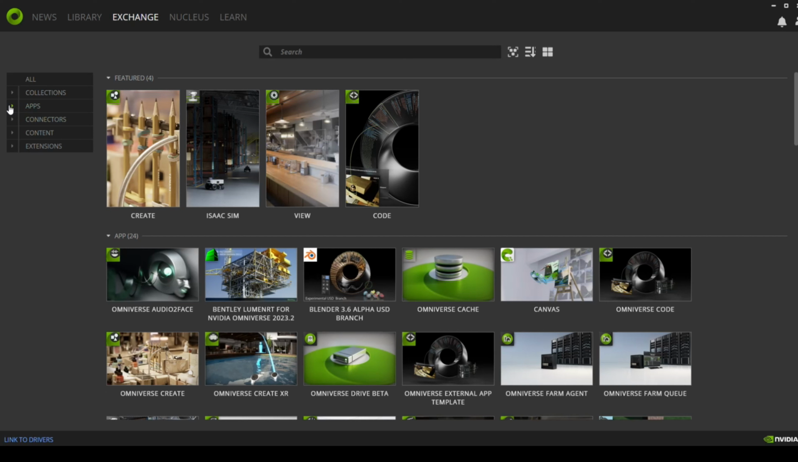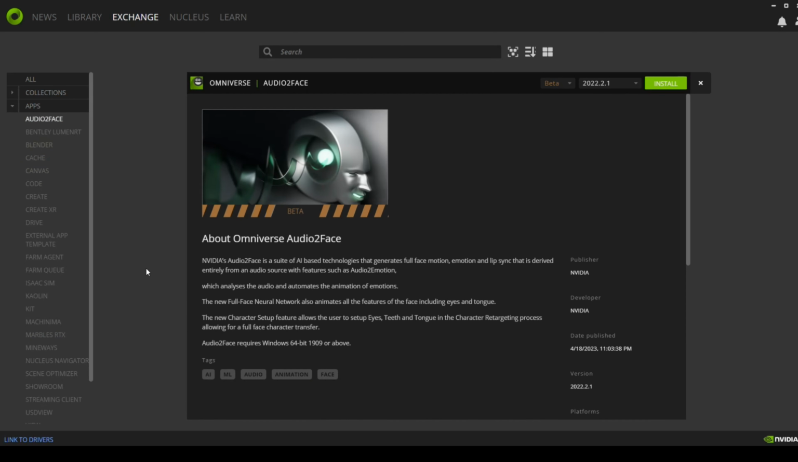You have applications to choose from, you have connectors to choose from, content you can choose from, and so on. So if I were to click on apps, for example, here are a couple of mentions that I showed you before. For example, audio to face, right? And then what you can do is, if this is what you want added to your system, you click on install. Okay, so you read all about what's going on, what is it for, what version is it, and you click on install.